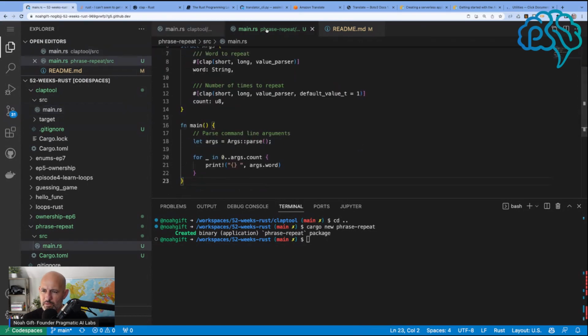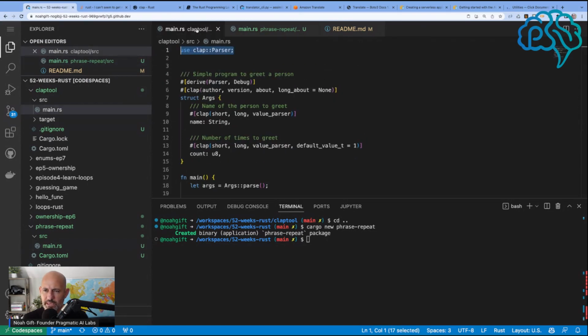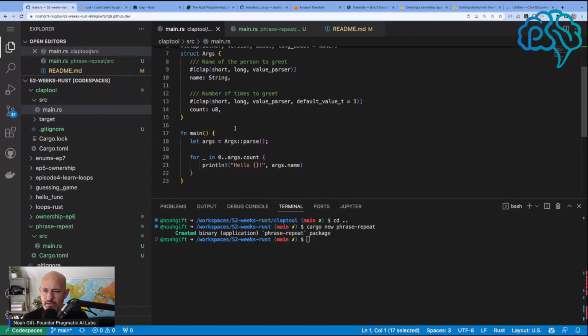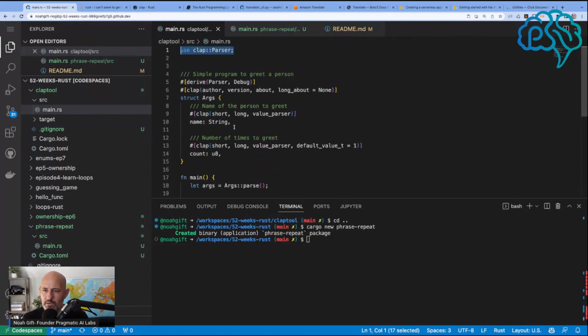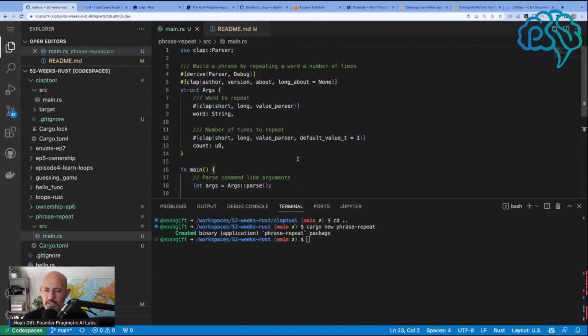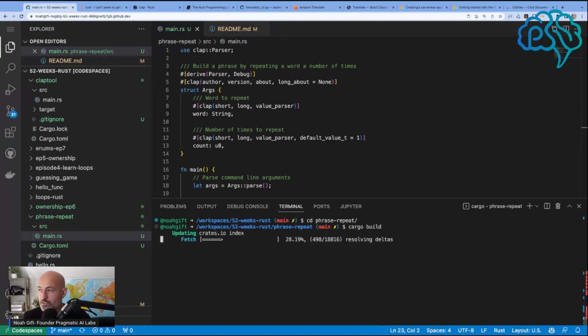Wait. Was this the same tool? Did I just build the same thing before? That's funny if I did, without even knowing it. I built literally the exact same tool twice. Okay, well, let's change into phrase repeat, cargo build. Let's build all this stuff, make sure it works.